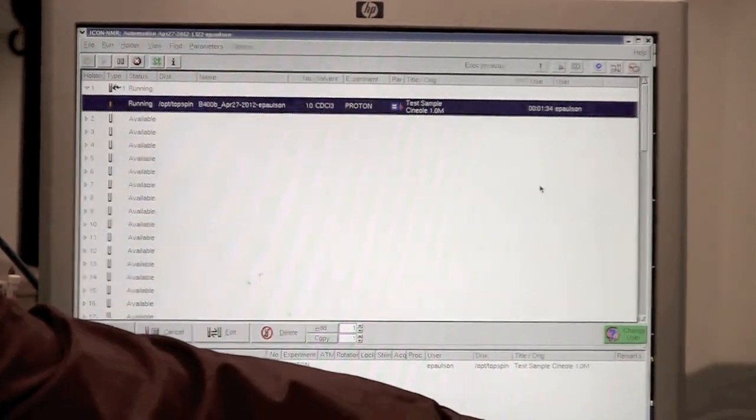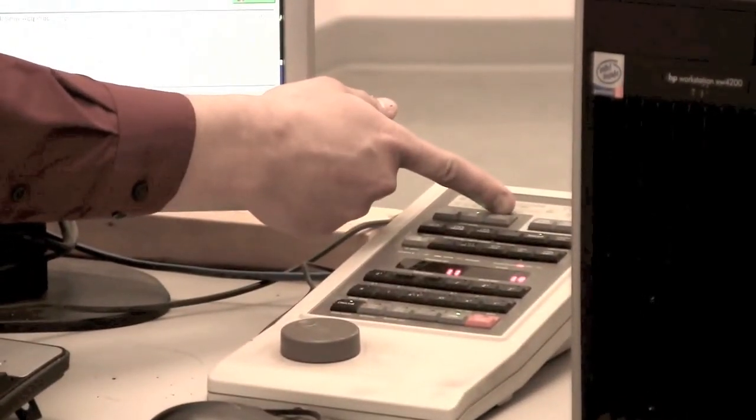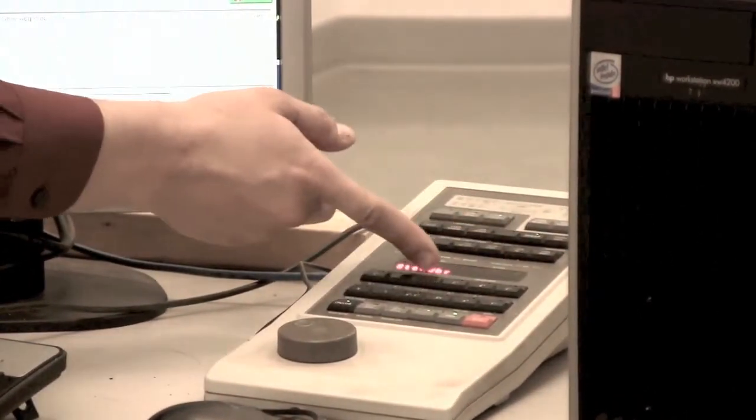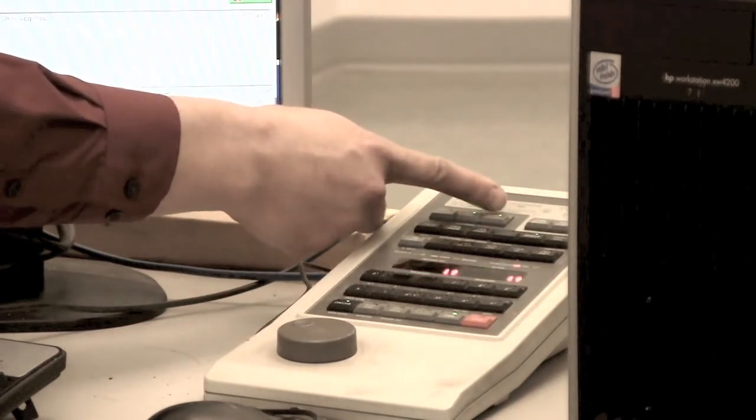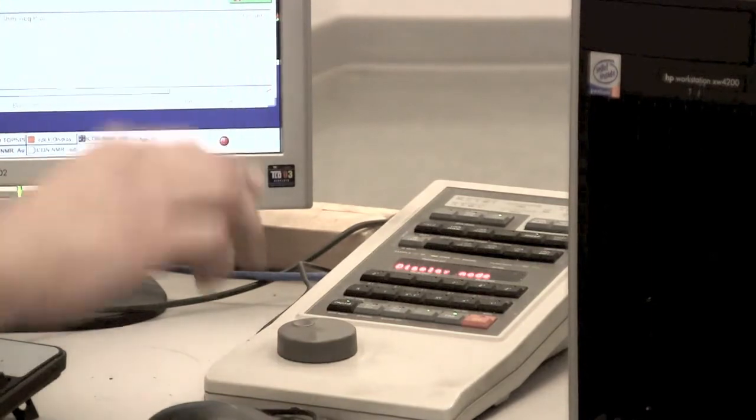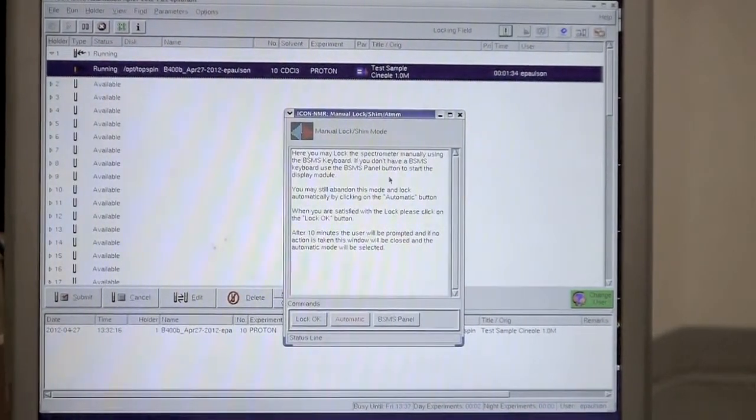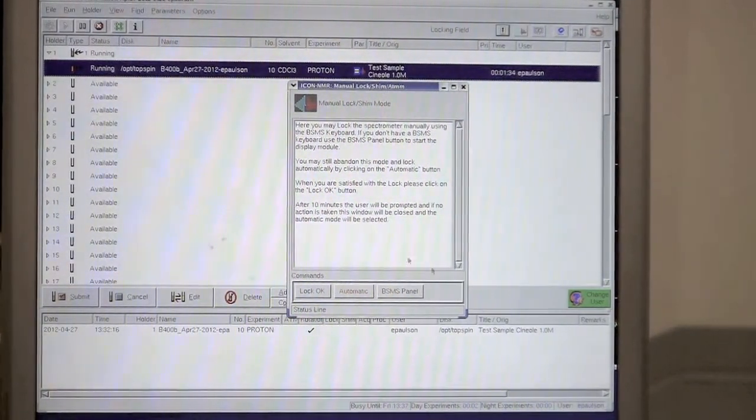You can look at the panel over here to see if the light is flashing, that means it's trying to spin, but it's not at the right spinning speed. Once it gets to the right spinning speed, the spin light should remain steady, and it should go on to the next step. So it did setting the default shim, and then it comes up here with the lock window. This is because we chose manual lock.